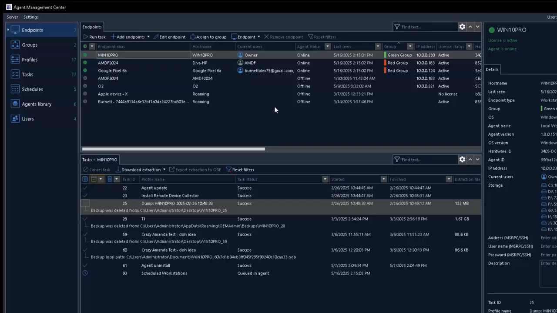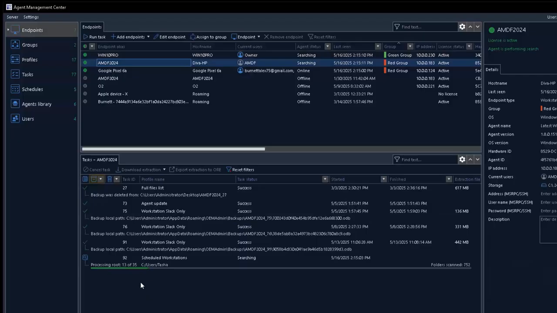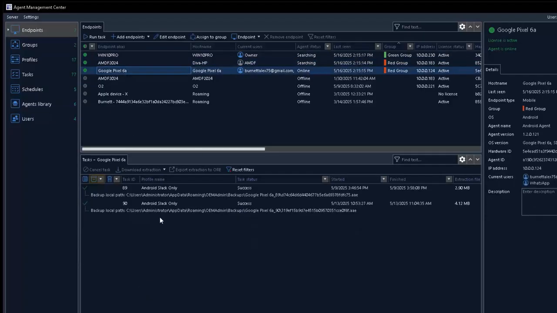Here we go with the drum roll. Oh, no drum roll, but there goes one. Scheduled workstations kicking off against Win10 Pro. Let's check AMDF. Also kicked off against AMDF. Google. Yeah, that's a phone. A workstation profile is not going to work for that job or that device. Okay, I can deal with that.